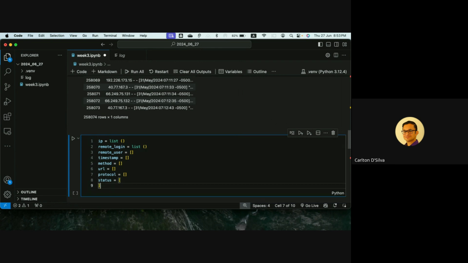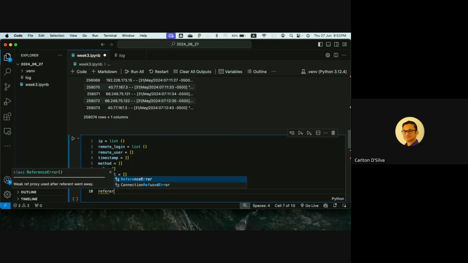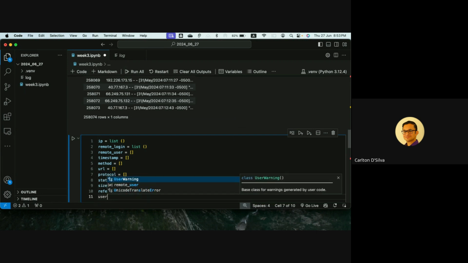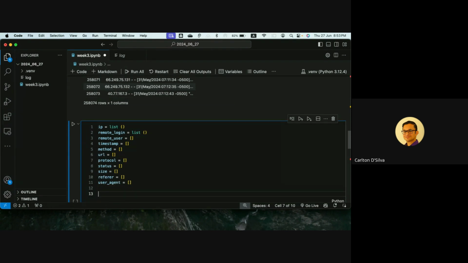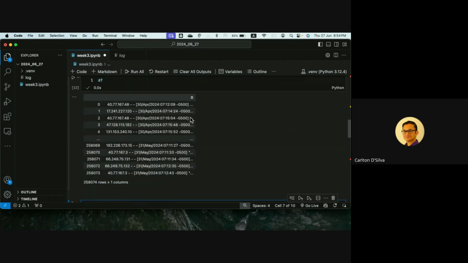Then there was size, referrer, and then user agent, virtual host, and server. I think those were the columns, right? So let's see here.